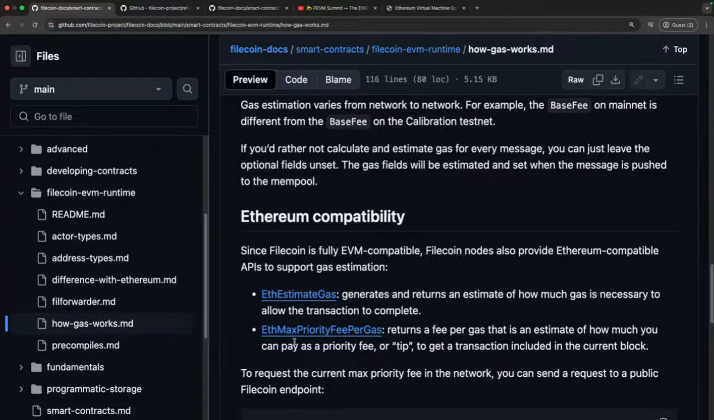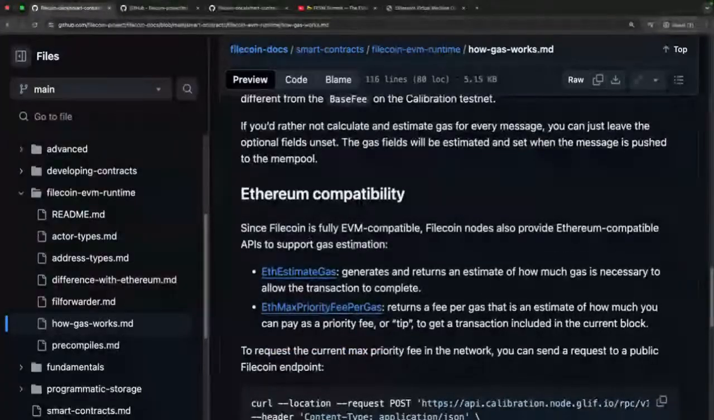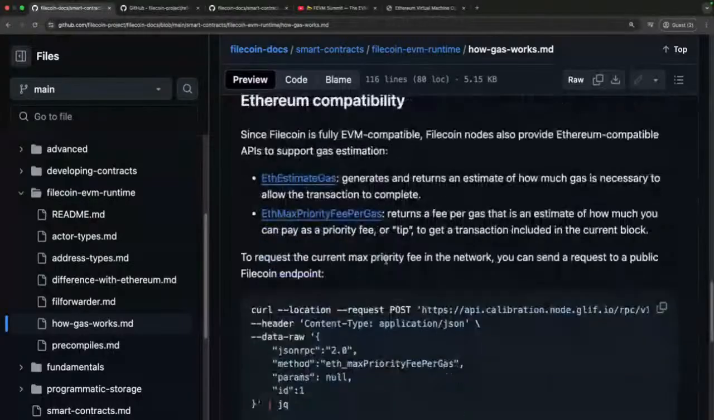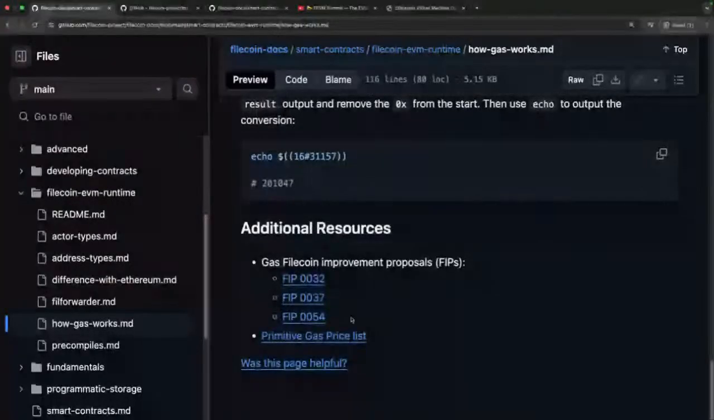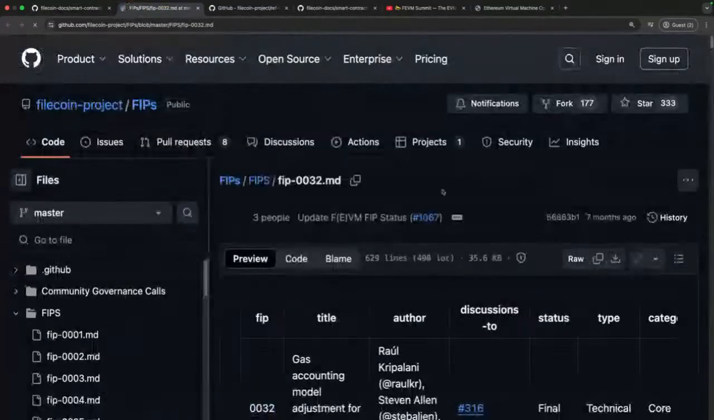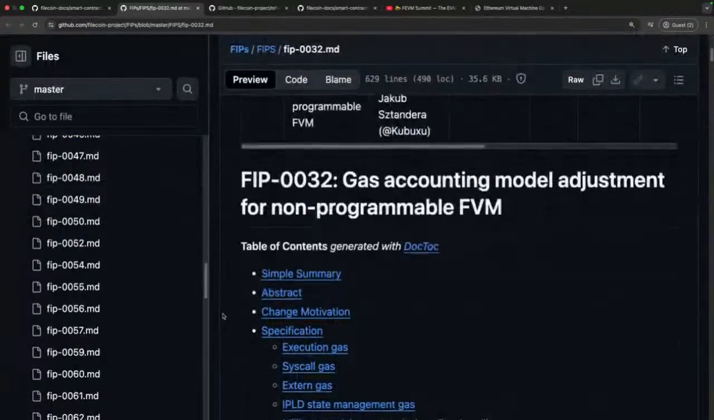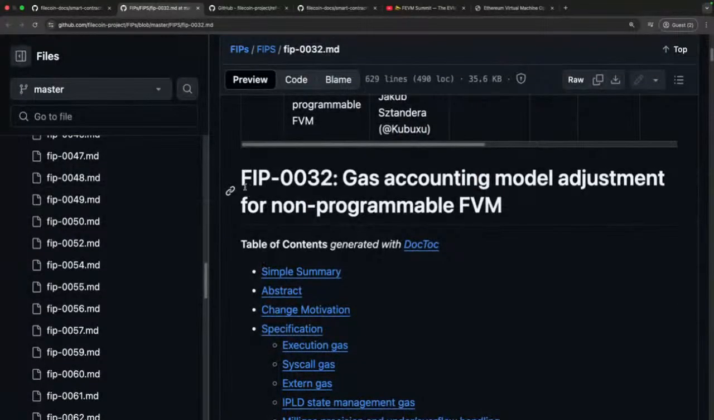For some of the times that we need gas estimation, like for chain abstraction or something like that, Filecoin also provides Ethereum-compatible APIs to support gas estimation. So you can do gas estimation and all of that, right? And I think Filecoin has its own tool. Let's check it. There are FIPs. You can read them basically. I think these are like ERCs. What's the name of this?